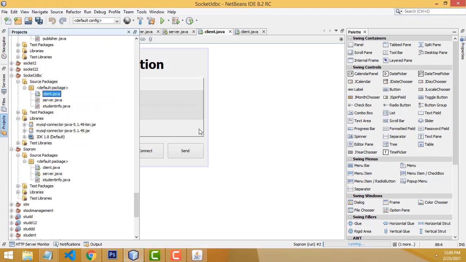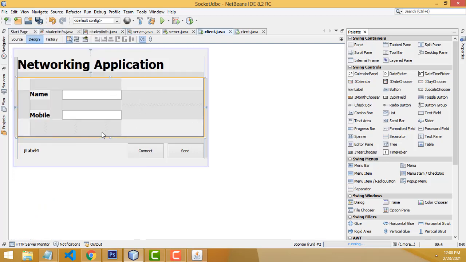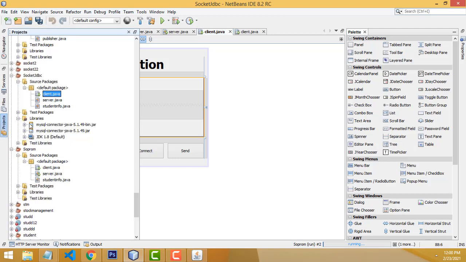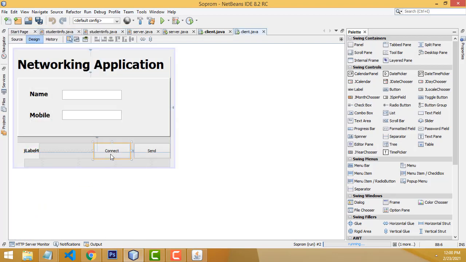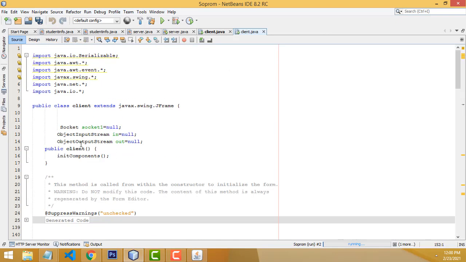Now I already know how to design this form. I don't need to explain again and again. If I explain this one, it takes too much time to complete the project. It's very boring for you all, so I have to do this project quickly. So right now we have to go to this one.